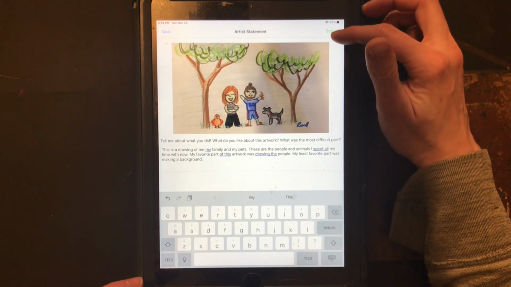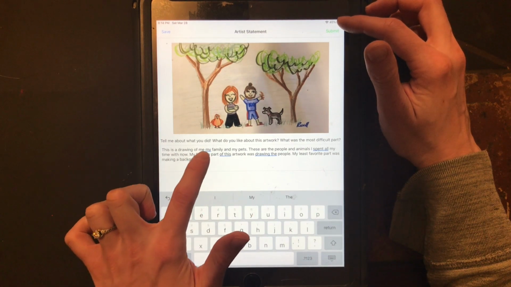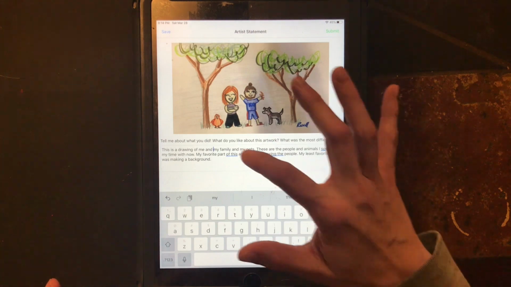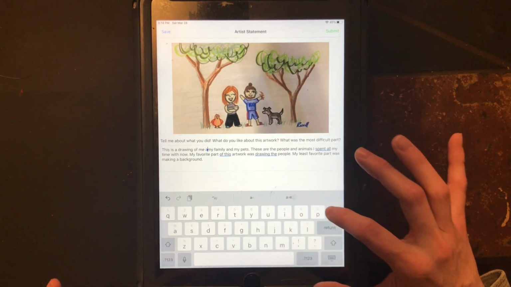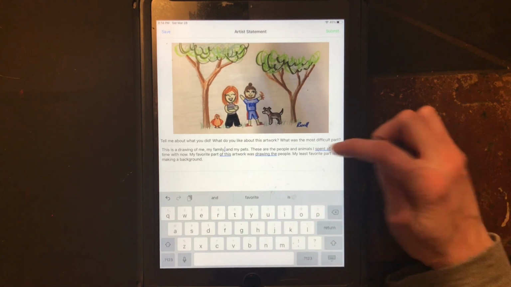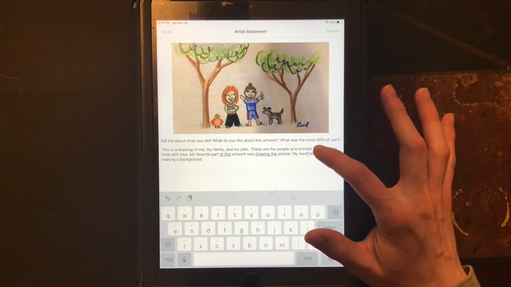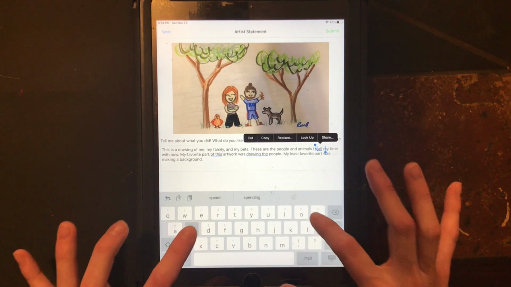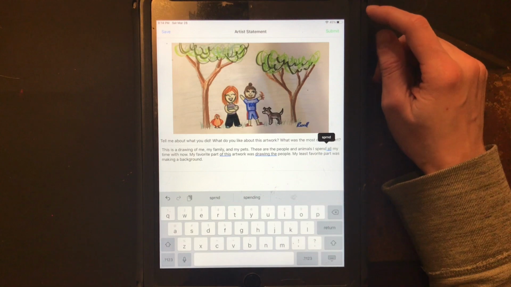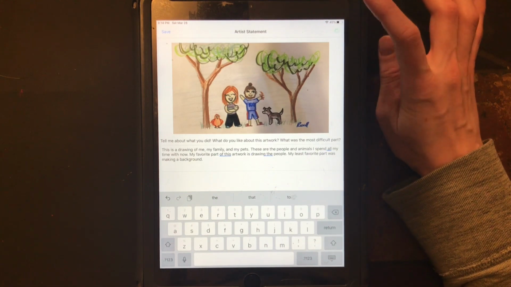All right. So I will submit that, reading it over again. This is a drawing of me, whoops, and my family and my pets. Or maybe me, comma, my family, comma, and my pets. These are the people and animals I spent. And that means spend. So it's good to double check your grammar. All my time. Okay. All right. If you like it and it looks good, press submit, green.